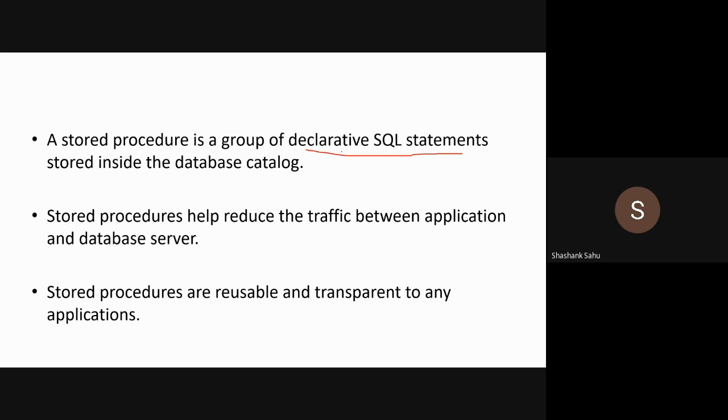Inside a database catalog, stored procedures help to reduce the traffic between the application and the data server. Whenever we run a query, it connects to the server. And if you are running more than one query very frequently, it will give more traffic to the server side. So the best way is to include more than one SQL statement in one procedure and just call the procedure. Stored procedures are reusable and transparent to any application.